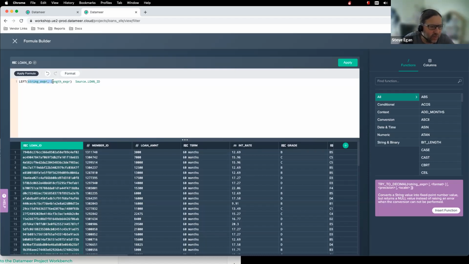I'm just going to remove this text here. So if I just highlight and remove that, I'm going to keep the source loan ID. That is the reference to the column. And then I'm going to put comma, that is the separator. And then I say I want the left, say 4 characters of that column. And then I close it up with a closing parenthesis.